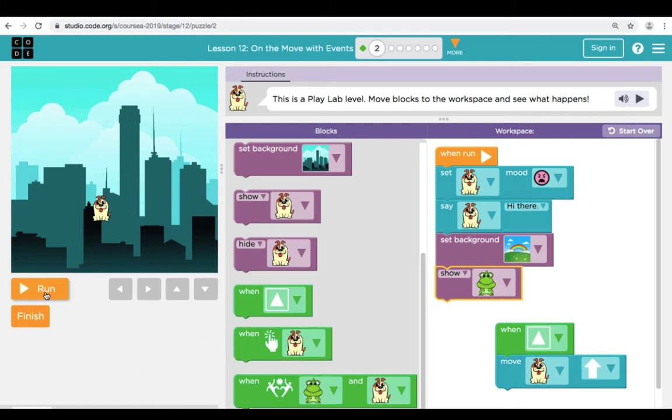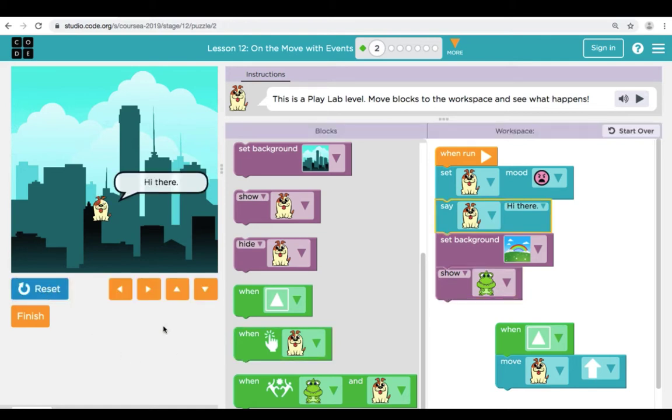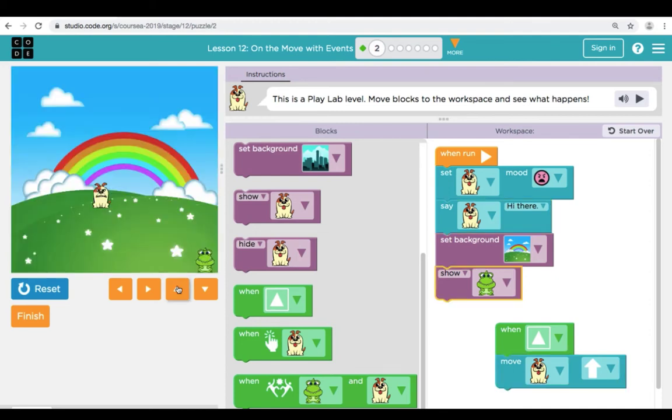Check all your code. Let's click Run. You can see our dog is still angry and he says, "Hi there." We can move him up and now look, our background changes. After our dog said "Hi there," our background changed to the rainbow. We can still move him up. And at the very end we can see down in the corner that we now have our new character, the dinosaur. Our code worked great.